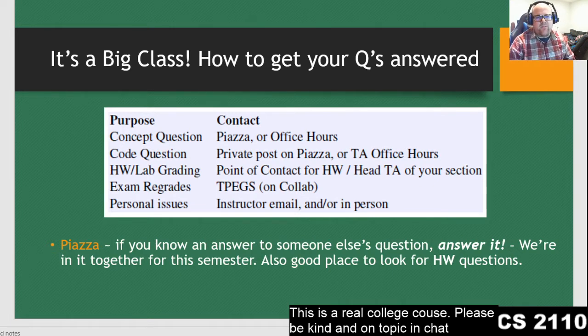First, if you have a concept question, Piazza or office hours. If you have a code question, you may post privately on Piazza. Do not post code publicly on Piazza. Do not post homework code publicly on Piazza. And that's because you are required to protect your own code. You are responsible for making sure it does not get shared, etc. Or TA office hours. We can do that.